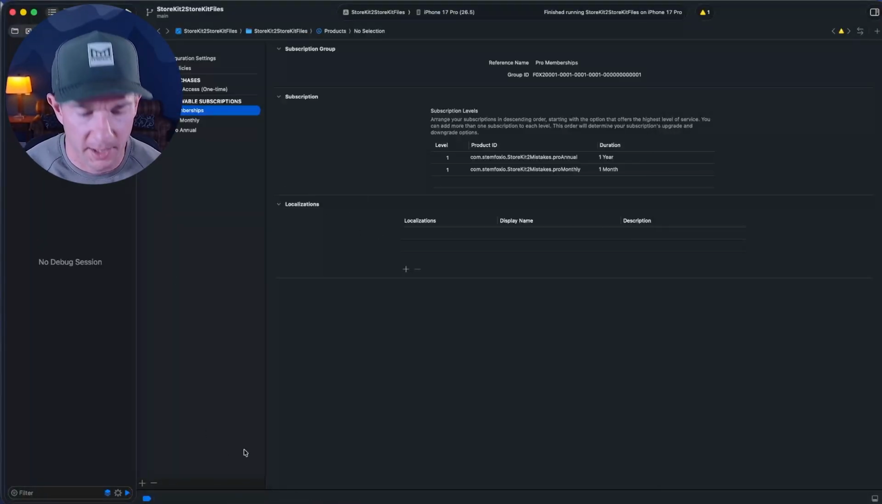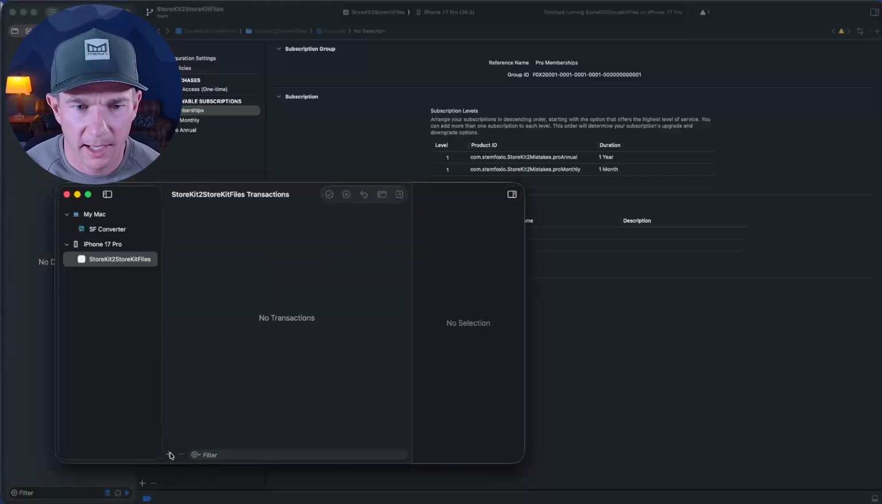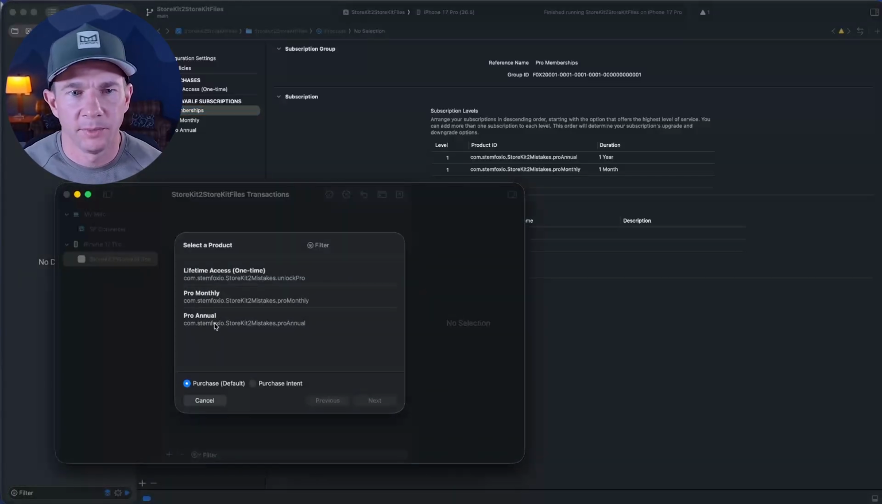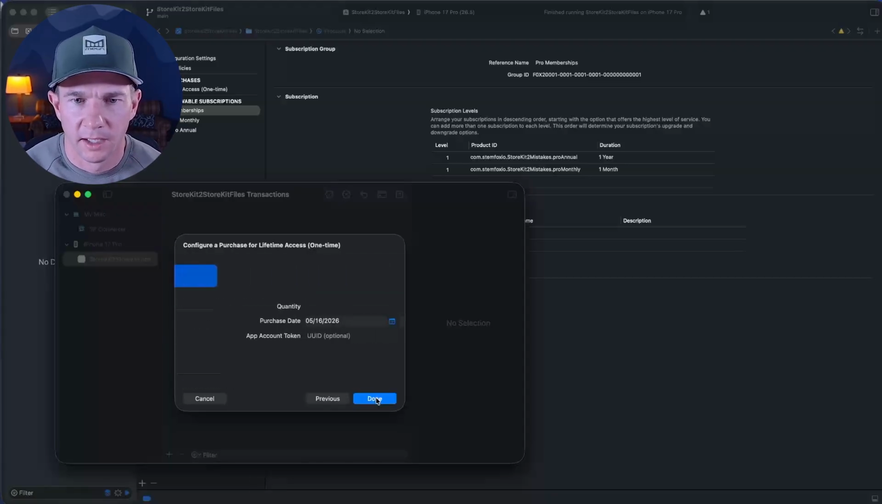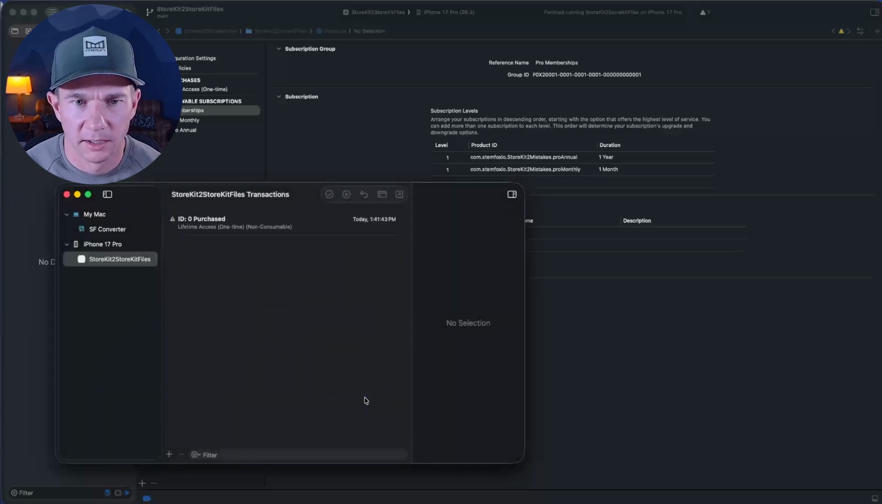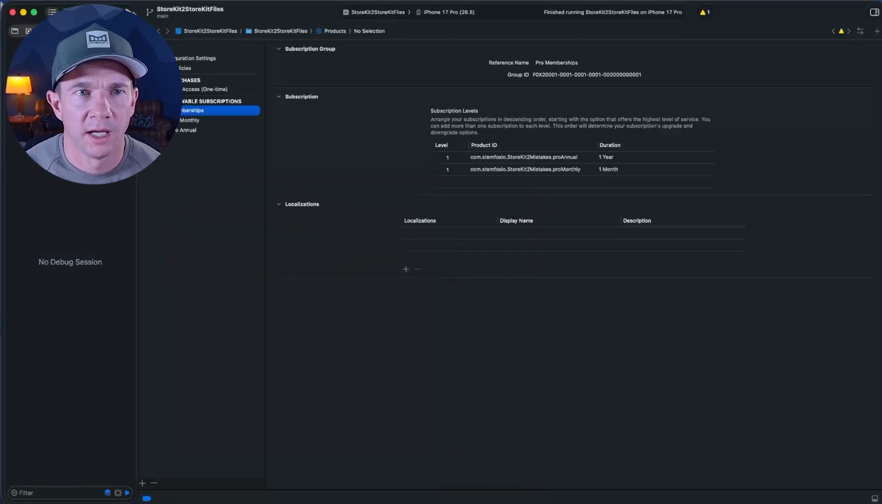We're going to quickly go back into that window. I'm going to add a transaction. And this is simulating, hey, maybe they purchased this on another device. I'm going to go like that. I'm going to say 1. This is the purchase date. Done. Great. They have now done that purchase.